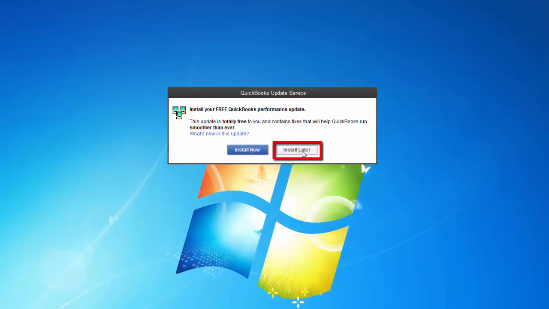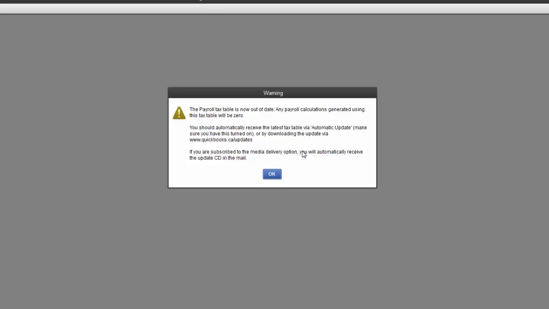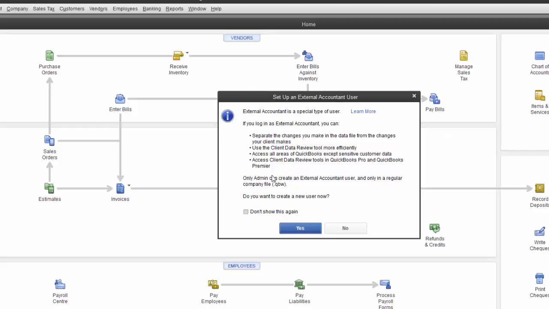I'll install this performance update later. We get a warning about our payroll tables being out of date, and we'll deal with that when we write our first paycheck. Also, we get a suggestion to create users, which we'll also do later.